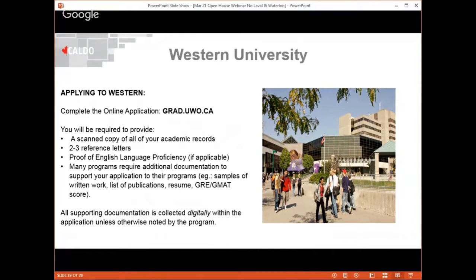However, there are a few programs, such as many programs within the engineering faculty, that accept students 3 times a year, so for fall, winter, and summer sessions. So you would be eligible to apply for some of the engineering programs if you're interested.